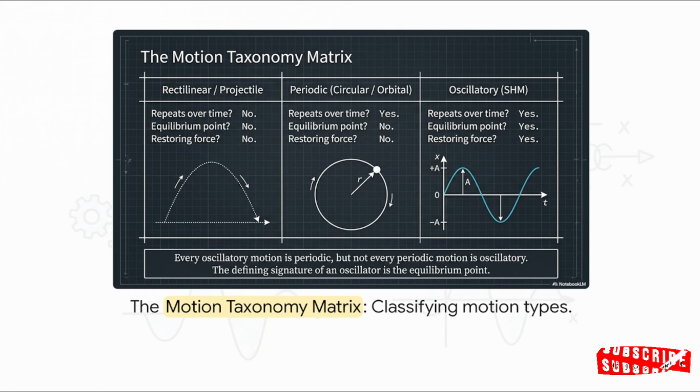And that brings us to our target on the right, oscillatory motion. It repeats, it has a central equilibrium point, and it relies heavily on a restoring force. Test yourself real quick. Where would a bouncing basketball fit in? Well, it repeats, but without a central equilibrium point driving it back through a center line, it's just periodic. It's not a true oscillation.